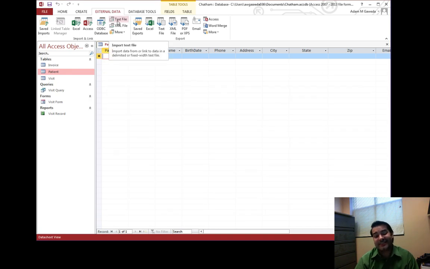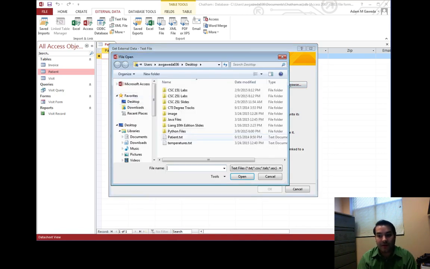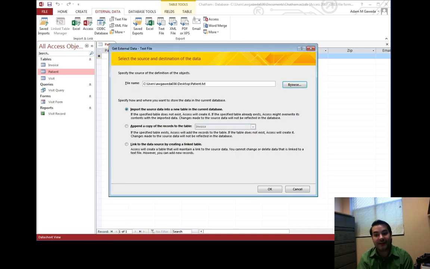Now, it's a TXT file, which means it's a text file, which means we would select this text file option, which is going to bring up a dialog box menu. From here, I'm just going to go to Browse. I'm going to look for my patient.txt file, and when I select Open, the first thing I need to do is pause and look at what I'm doing. What am I saying? Import the source data to a new table?